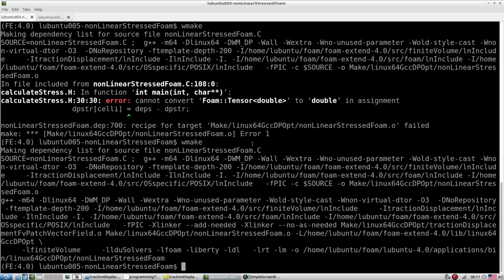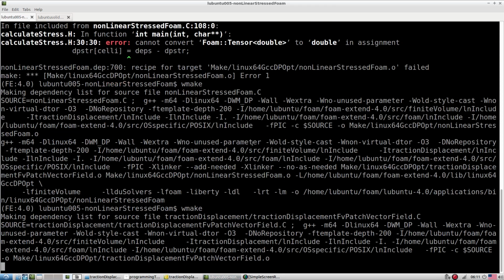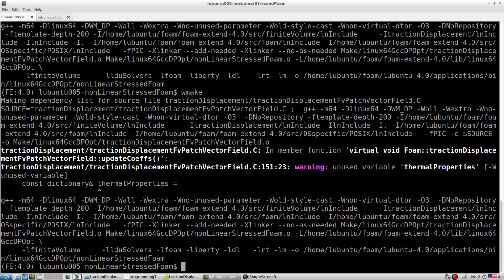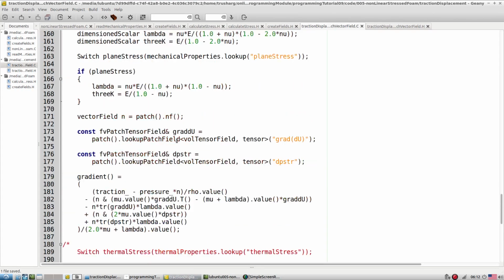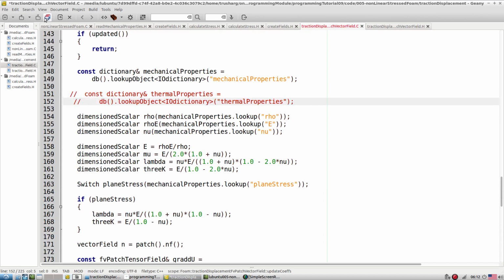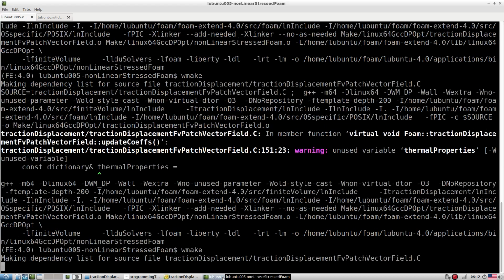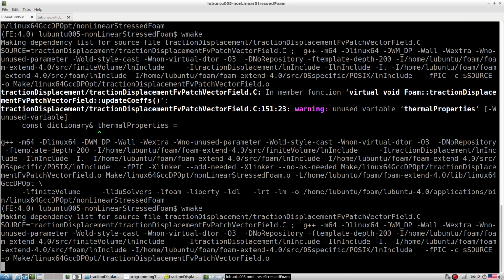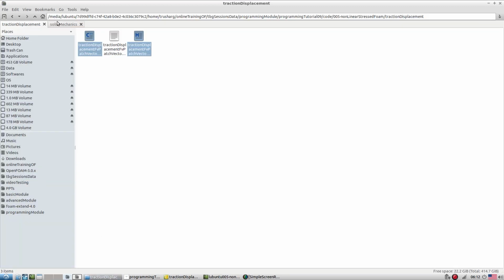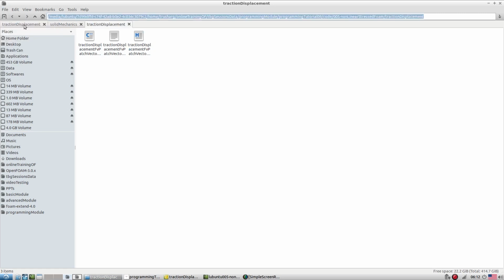Let's look at it. The thermal property is an unused variable, that is correct, because we are no longer using it, so let me comment out that thermal property area. So we are set with this property, the new solver. Now let's use this solver for the calculations.